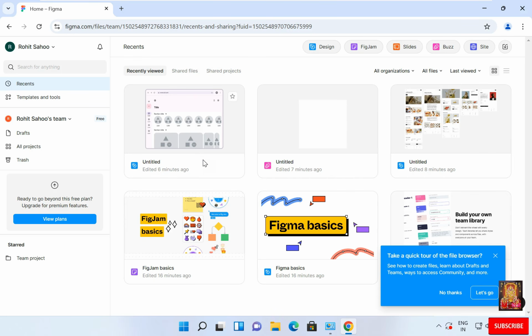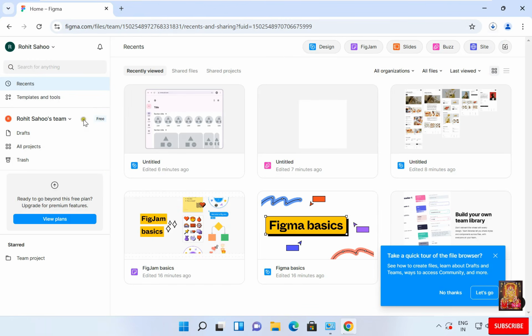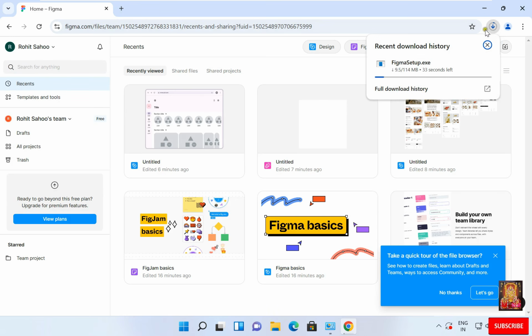Now I am going to download the Figma desktop application. Go to the account profile. Click get desktop app. Now the downloading has started. It is a 114 MB setup. Now the downloading is completed.